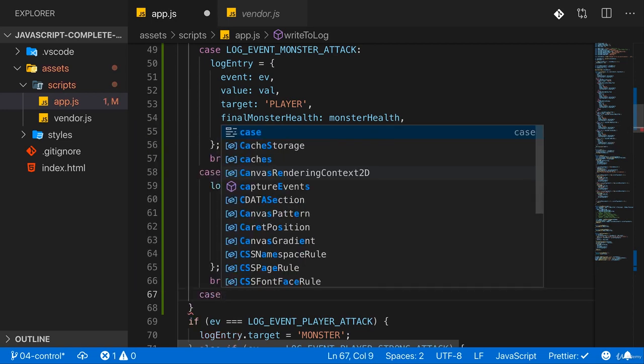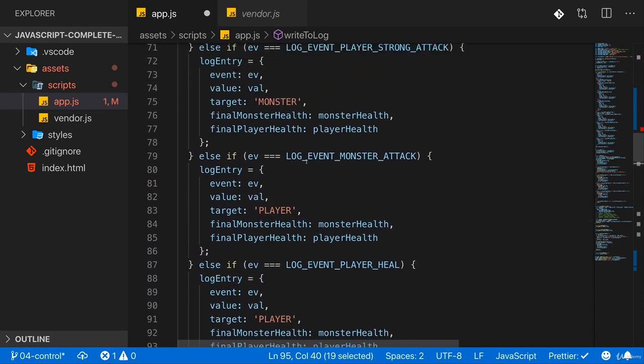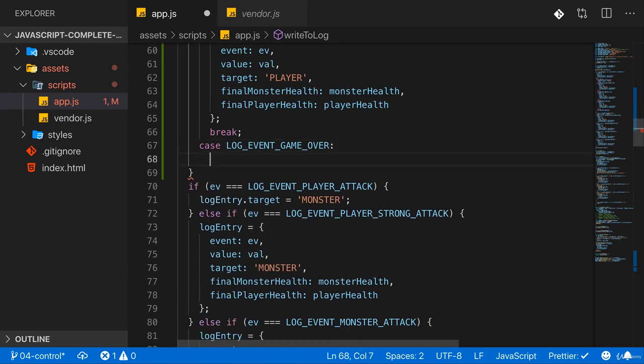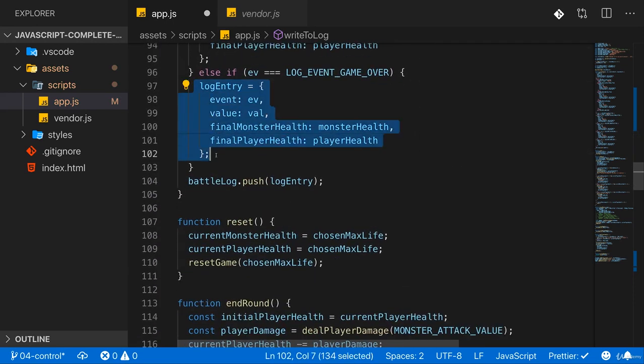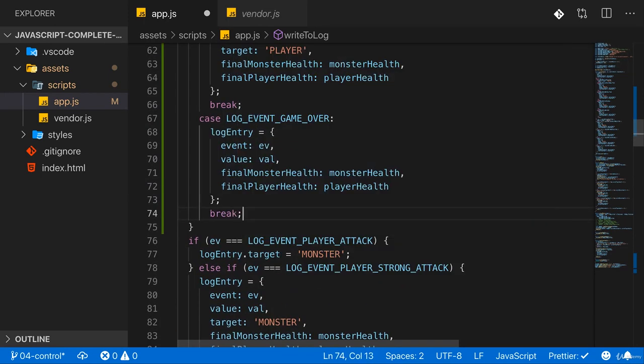And then add the last case, and that's our event game over. So let's add that here, like this. Also, of course, copy the code we have down there, add it here, and maybe also add break here. Of course, here, though, you could omit it because we have no other case below it.